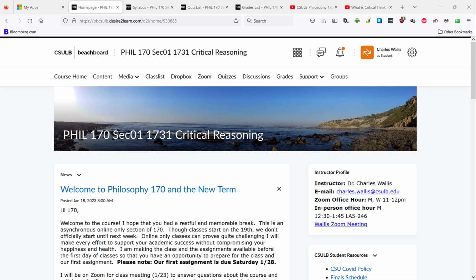In the next module, we'll look at the contents page and move on then from the contents page to the quizzes page to the gradebook page.